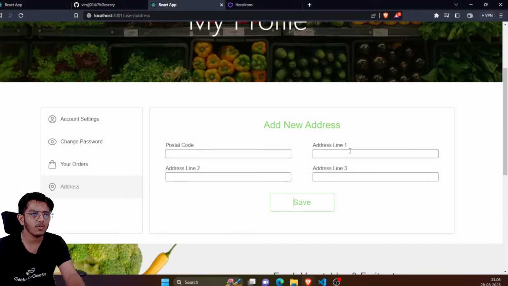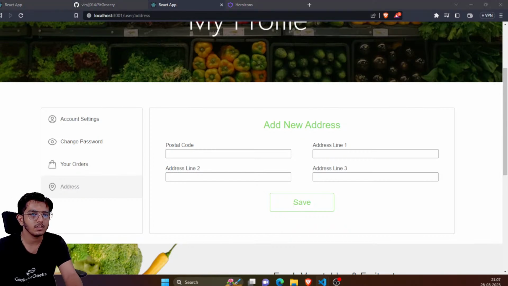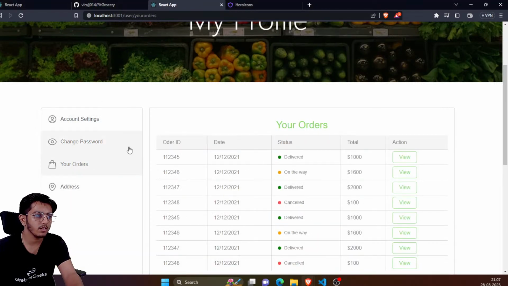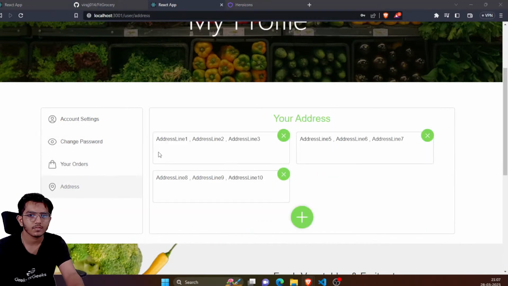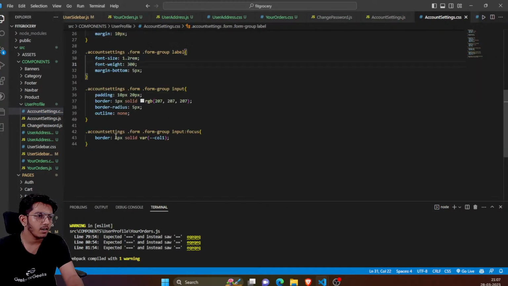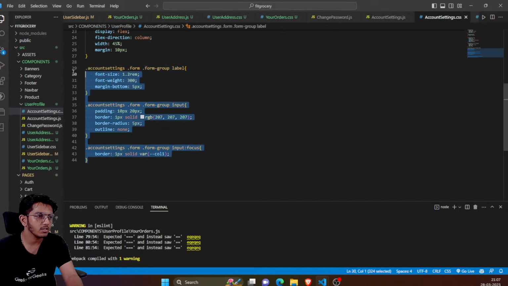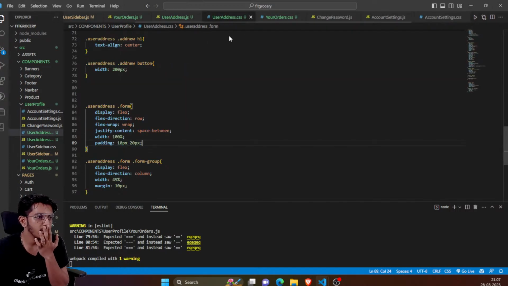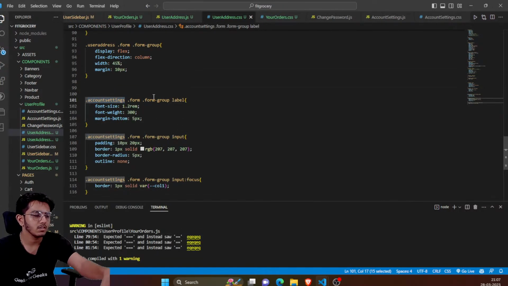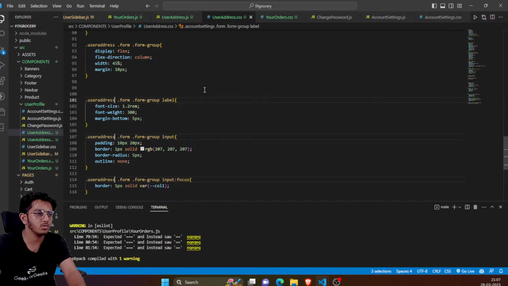Okay, so here you can see that now we are going to target the label and the input fields. I'll say that my label and input fields will have the same styling as the account section. So I'll go to the account section. In the account section, you can see that we have the label and this one. I'll just copy this, and then in the user address, I'll just paste things here. Instead of account settings, Ctrl+F2, just make it user address.